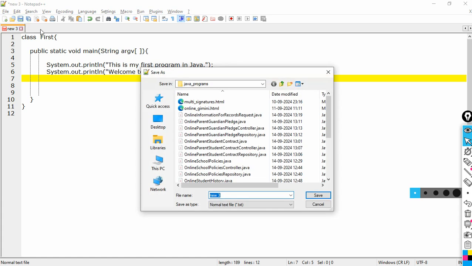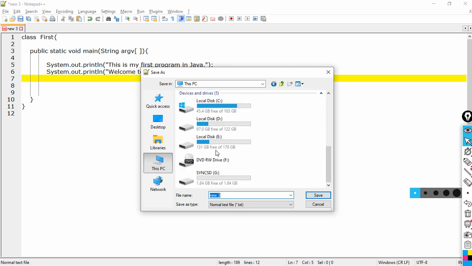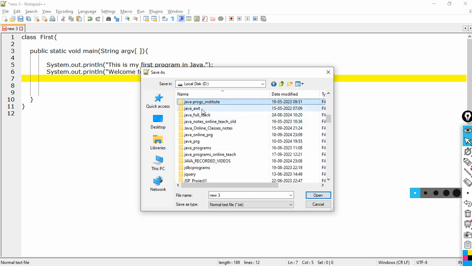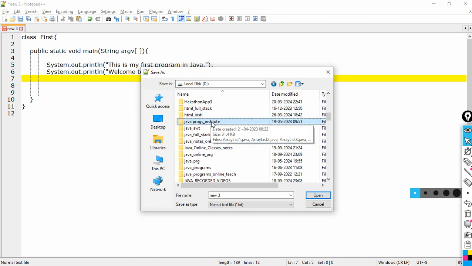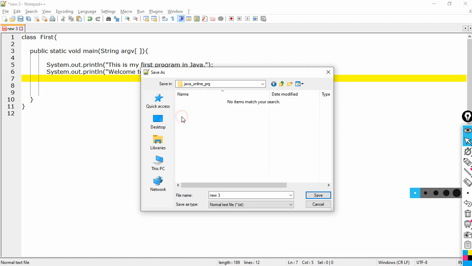After writing the program, you save it. Where would I like to save the program? In this PC, I go to the D drive. In that I created one folder, Java online programs. That is where I am going to save it. The program name is First, and the extension you have to give is .java.